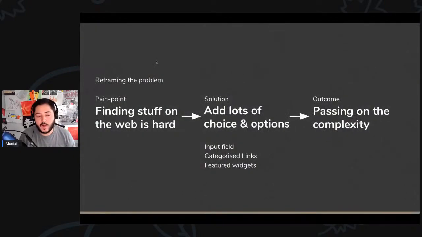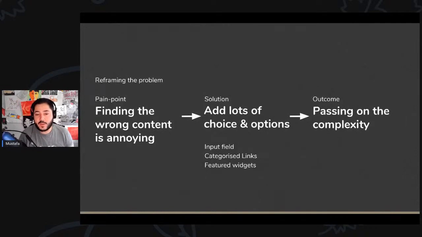When we look at reframing the problem again, we look at the pain point. Finding stuff on the web is hard, but finding the wrong content is annoying. So what do you do? Well, our founders were PhD students, and in science and academia, the way you determine good science versus bad science, typically speaking, is citations. The more citations you have, the better a paper. So they applied this logic of citations to the web, and what you get is links. In the initial page ranking algorithm, the more links something had, the higher ranked it was, and the fewer, the lower ranked.